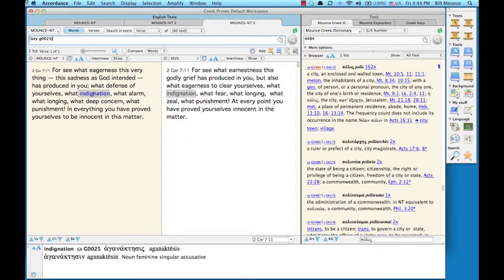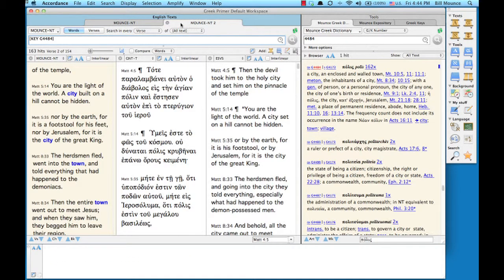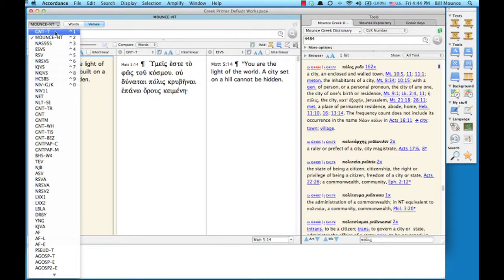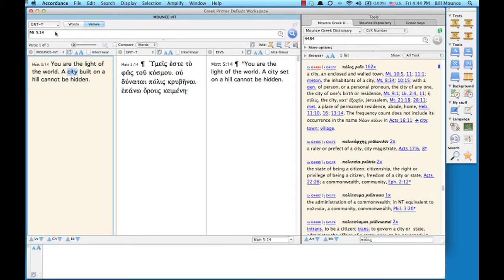Now I want to focus on doing some actual searching in Greek. So let's clear off a couple of these tabs, so we just have this simple screen. And here we can see the Mounce, GNT, and ESV. Let's go up here and say we want to search the GNT. And let's go to Matthew 5:14. Even if you're not comfortable with Greek, watch the highlighting. You can be reading in the English and it's highlighting the Greek for you.